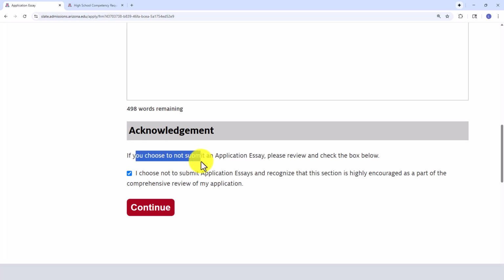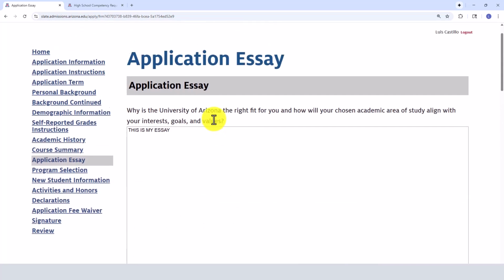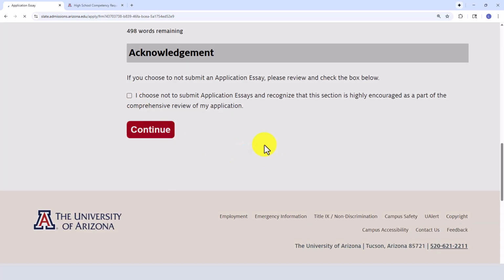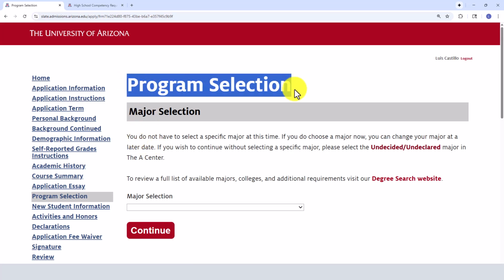Acknowledgement. If you choose to not submit an application essay, please review and check the box below. I choose not to submit an application essay and recognize that this section is highly encouraged. So in my case, I'm going to uncheck it because, again, we are strongly encouraging you to do this. So I'm not going to check that box. I'm going to continue because I'm inviting you to actually include something. That's going to be very important this year. And let's go to the next section where you actually select your program.